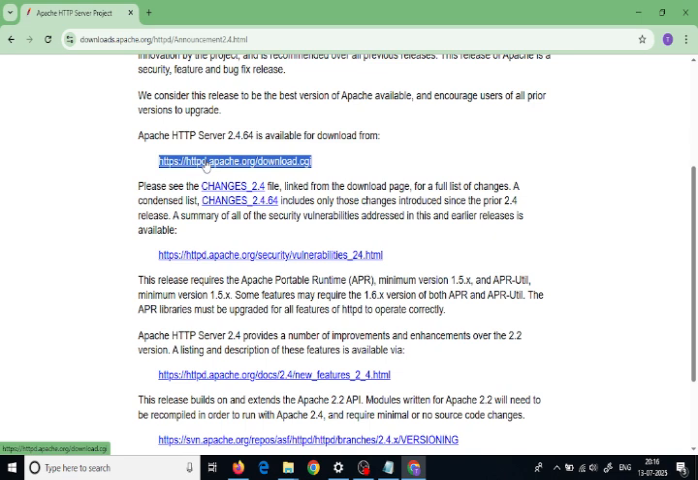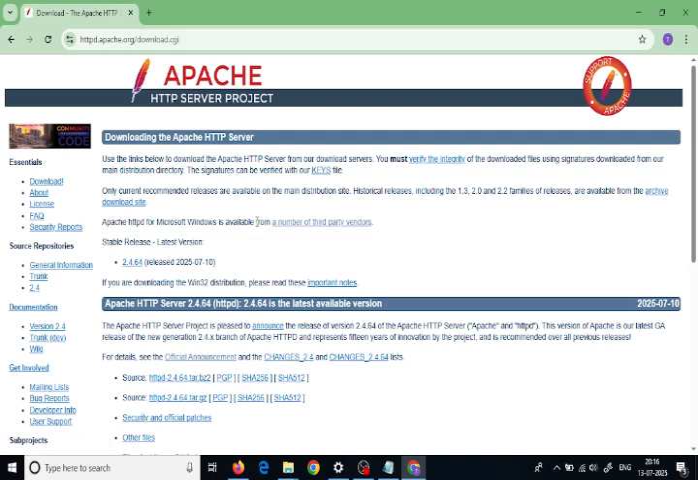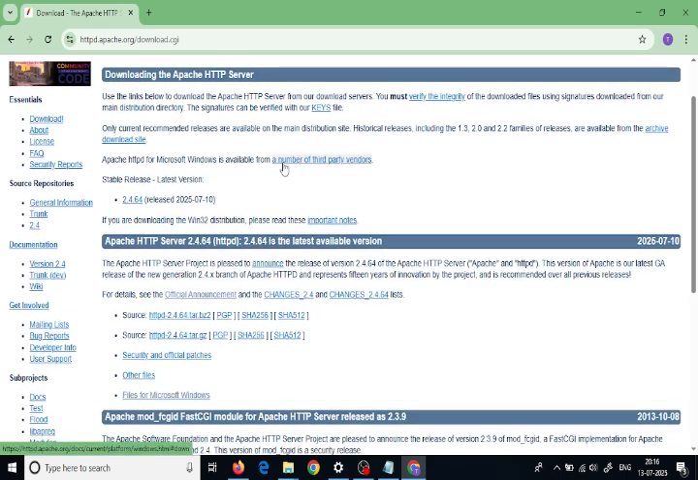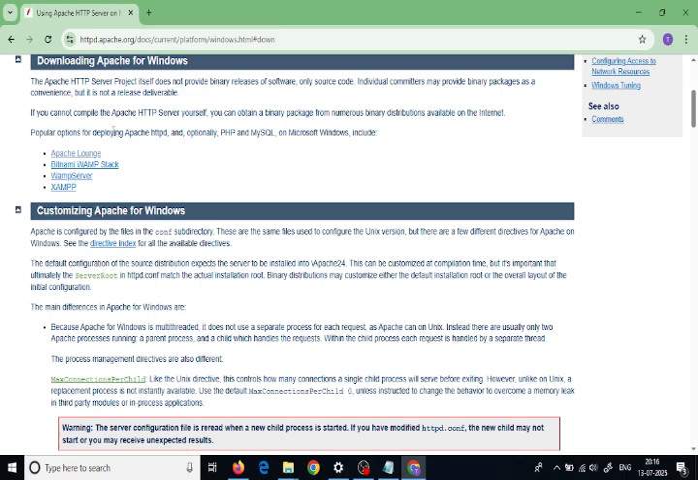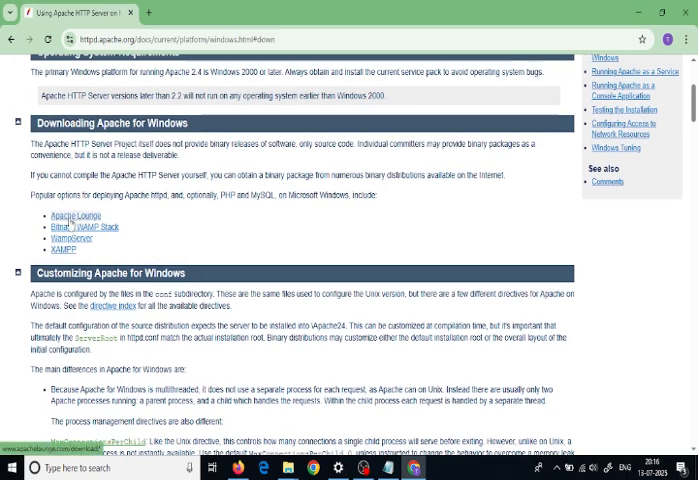Version number is 2.4.64. Now click on this "a number of third-party vendors". Then click on that Apache Lounge.